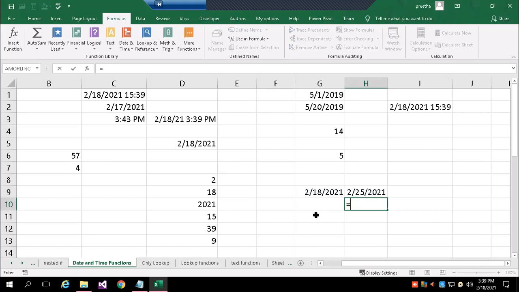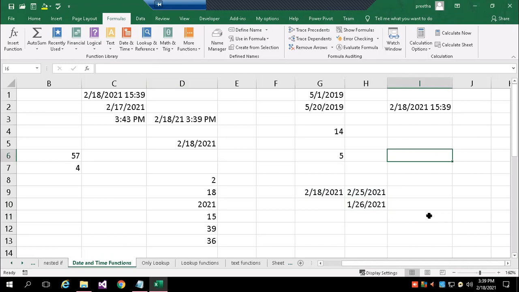Same way, from the date I want to subtract 3 days. From 25, I'm subtracting 3 days, so 22. Suppose I subtract more, a 2-digit value, that is also possible. From 25, I subtracted 30 days, so it becomes January 26. So with the date, you can do addition and subtraction. Only these two calculations, and you will get the post date and pre date. These two operators can be used with date and time.